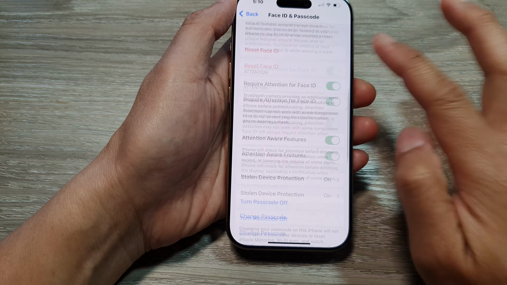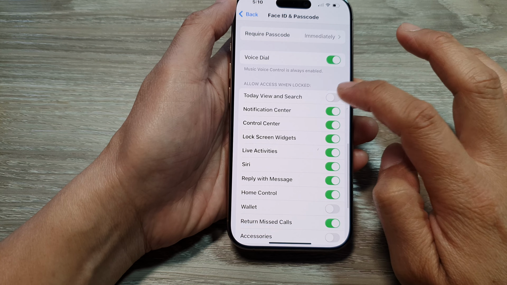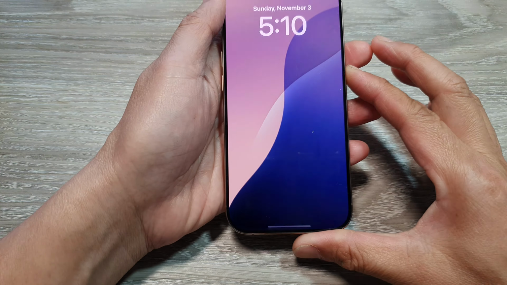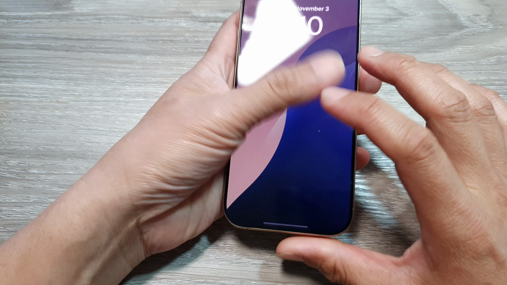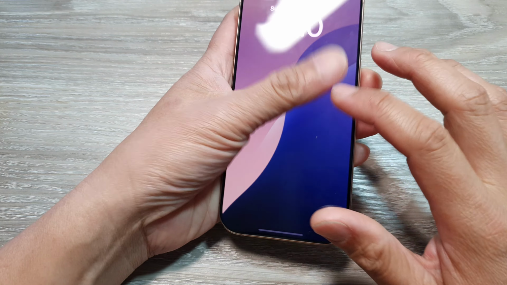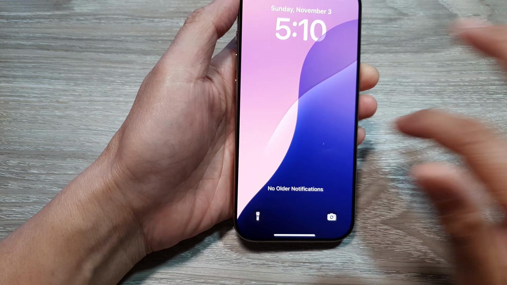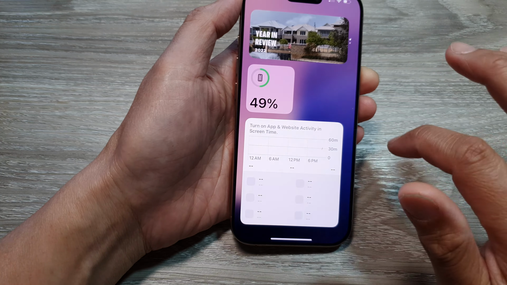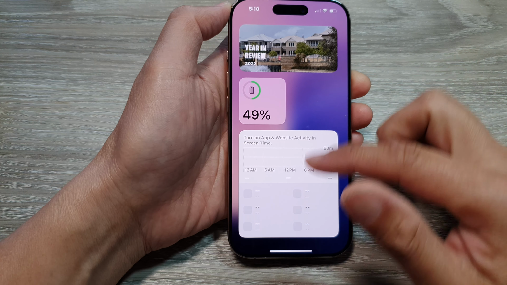so if I go down and tap on Today View and Search, you can see that on my lock screen, if I swipe across, so I do that again. So here, if I swipe across, I can open this page here.